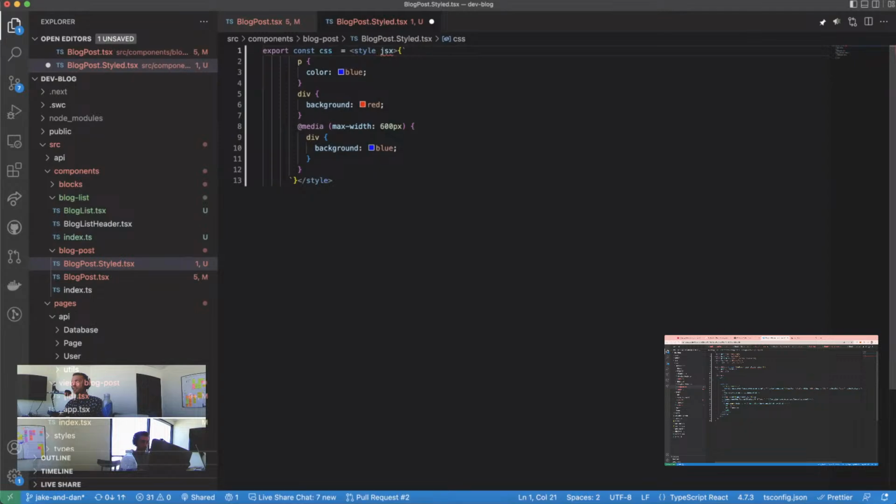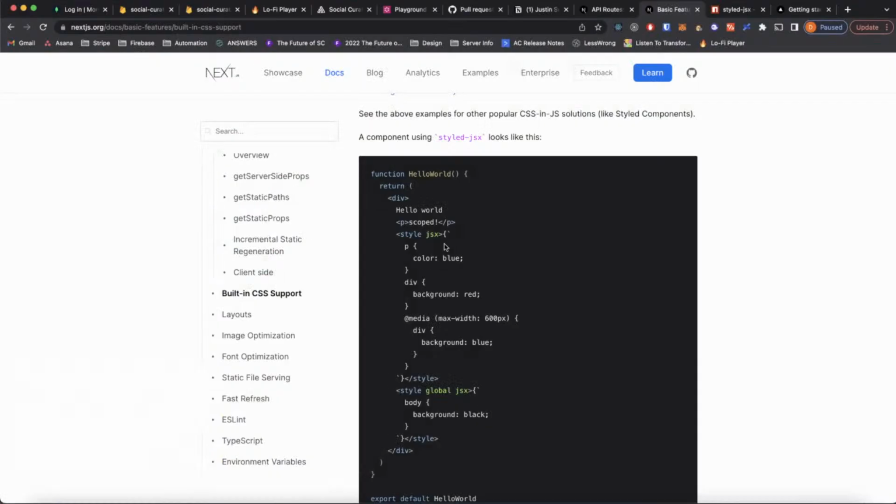Because it's called styled JSX. That's inline, huh? Yeah, it's inline, but I'm hoping I could extract it and then just import it as a single component. Yeah, that makes sense. So I'm checking their docs right now.